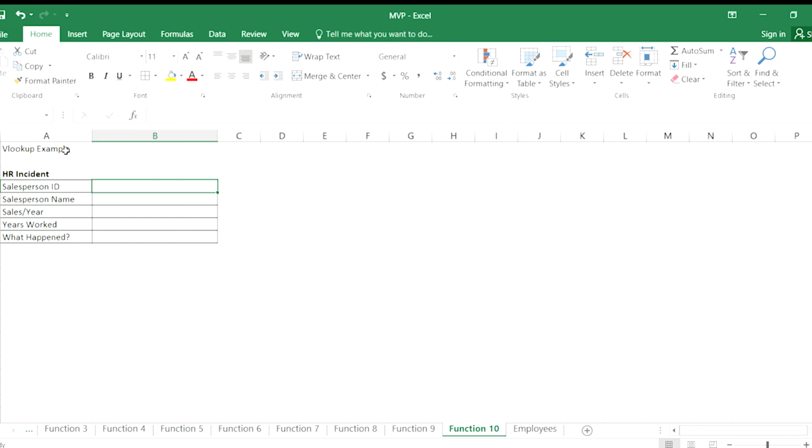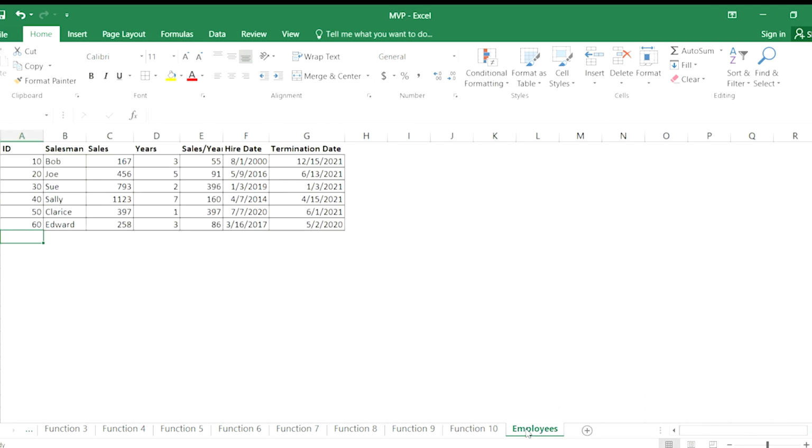So in this example, we're going to have a form where whoever was filling out the form is able to enter in a salesperson's ID and pull a lot of data about them automatically. So if I go to the Employees tab that I've created here, you can see we have an ID number for all of our imaginary employees.